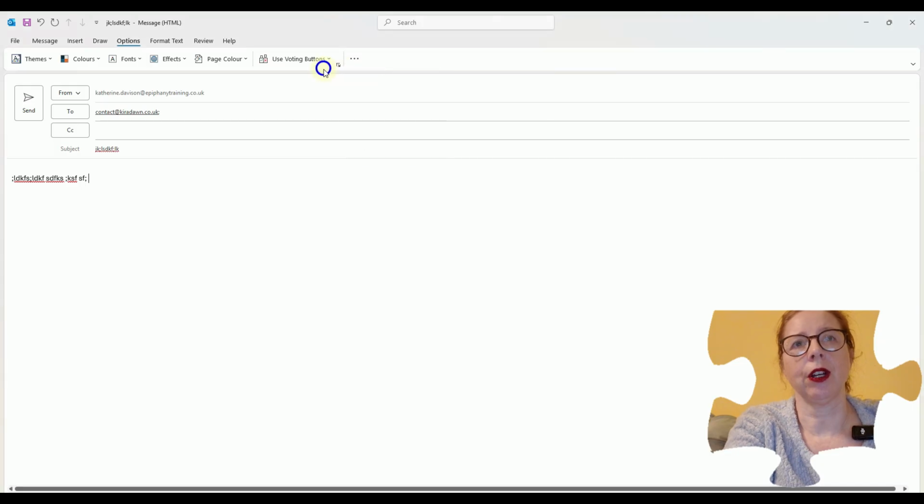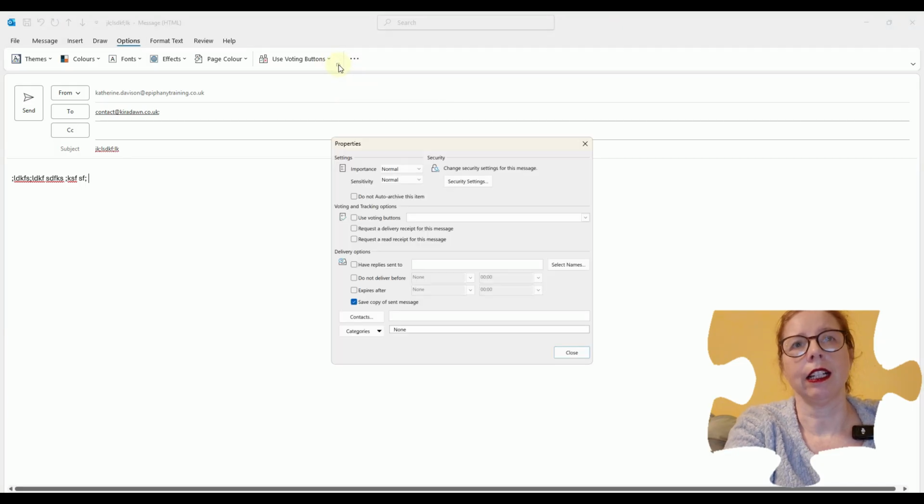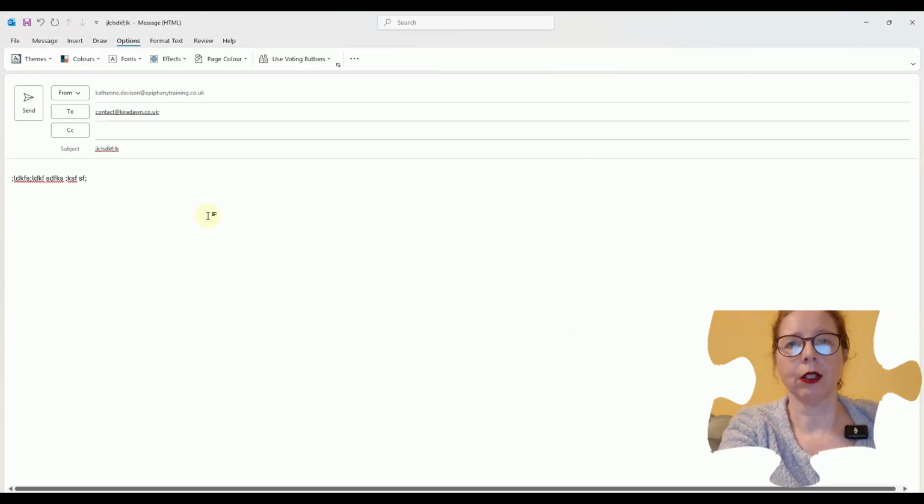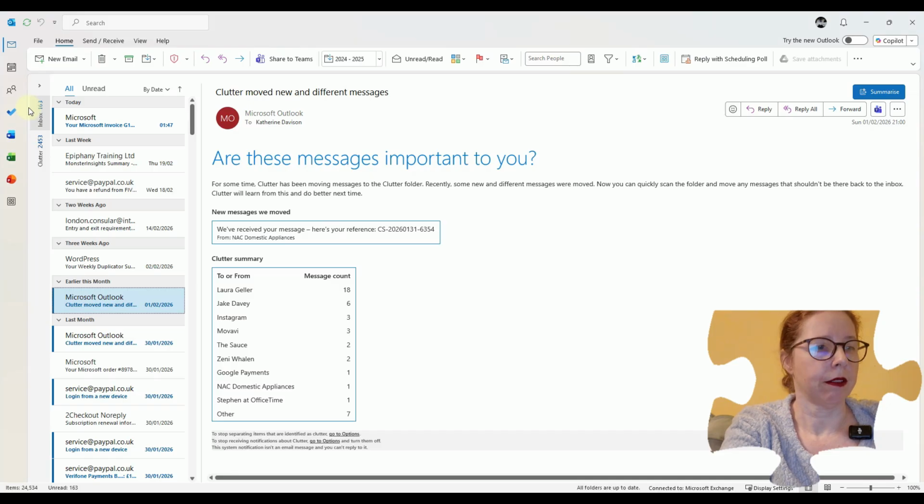Okay, it is also in this little icon in the corner, and you have do not deliver before. And you just change this. You can tick the box and change it to whichever date and time that you would like. Change that to tomorrow. And that's it. Then you close it. Then once you hit send, it should stay in your Outbox.